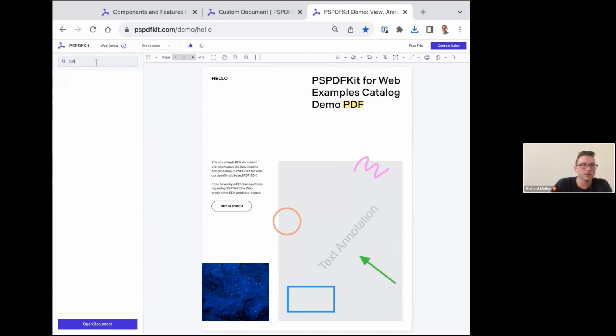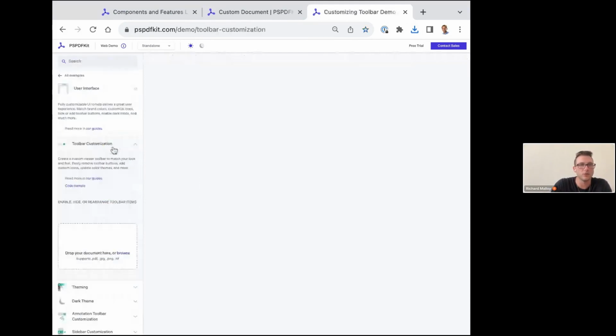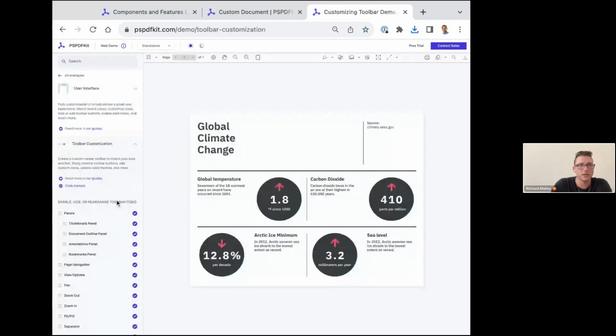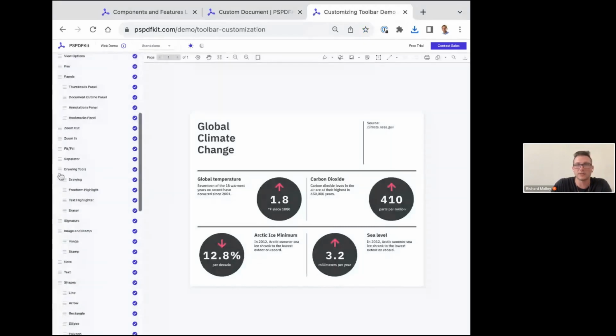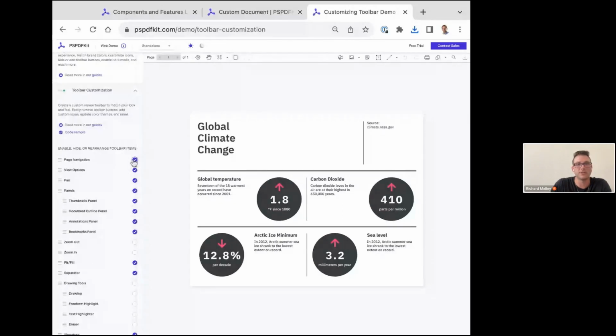So when we look at toolbar customization, we can rearrange the panels. You can see I'm moving stuff down here on the left side, but they're being reflected up here on the toolbar. So maybe I want to get rid of drawing tools. I don't want people to be able to zoom in, zoom out. I can really get pretty nitpicky on how I want this to look.